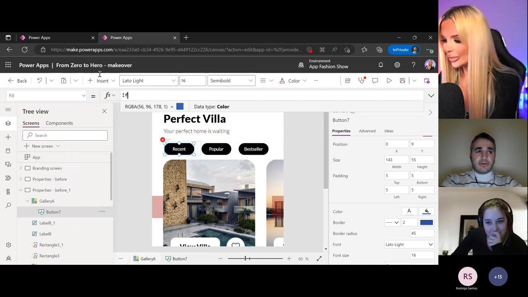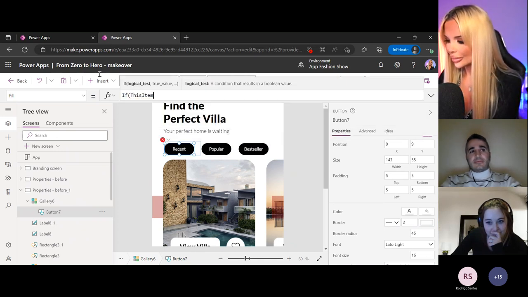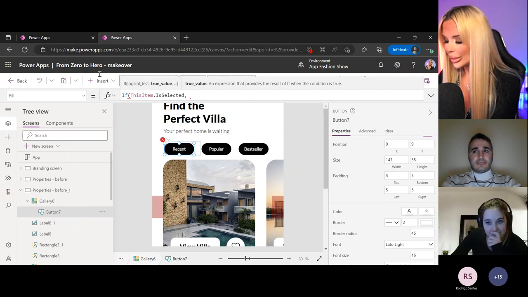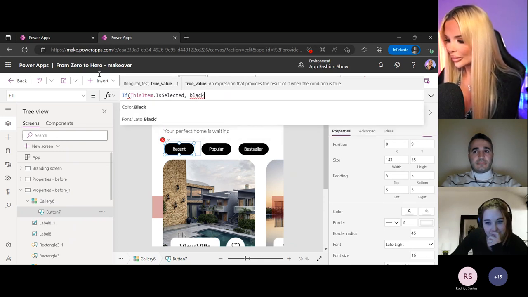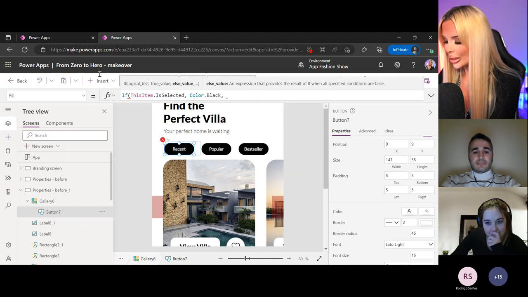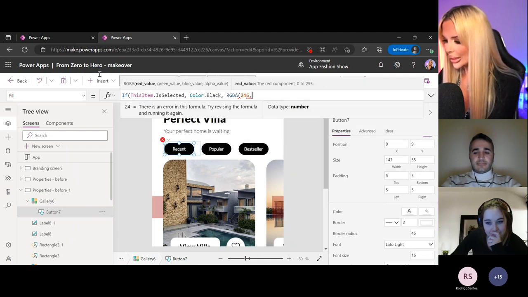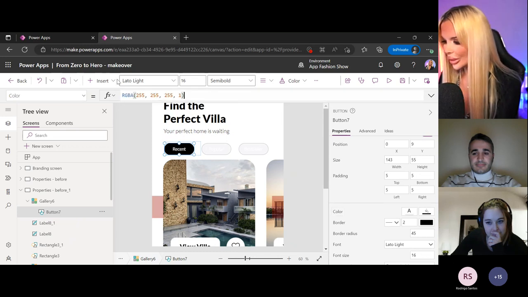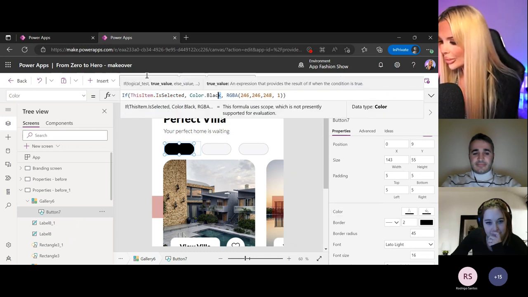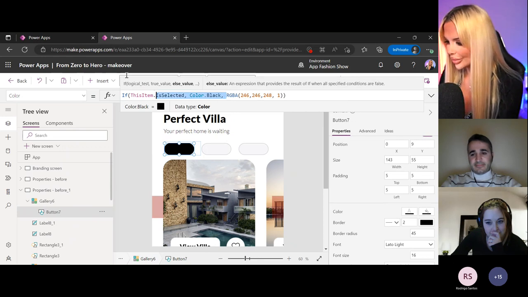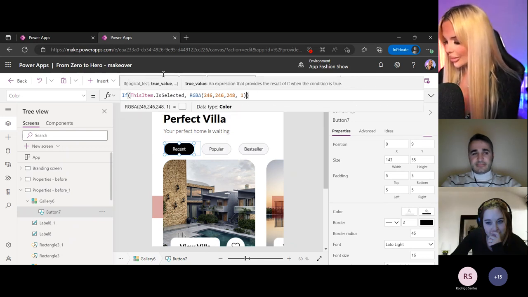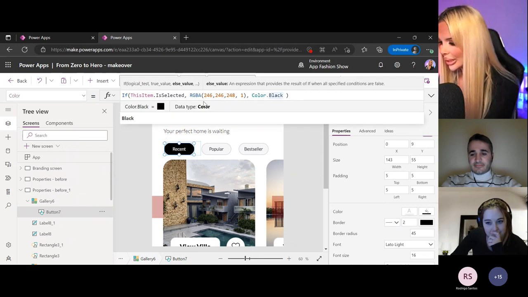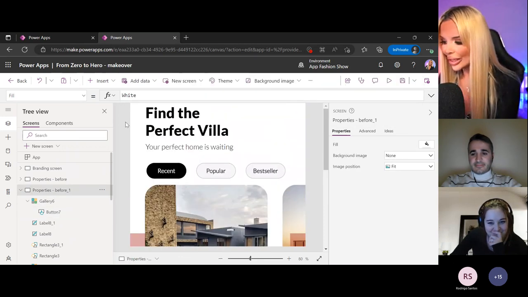And we'll do if this item is selected, we want this to be black. And if it isn't, we want that to be RGBA 246, 246, 248, I think it was. And then close that off. And then we'll just change the text color as well. So for the text, I'll just copy this color and we'll just swap these around. So I'm just going to take this out, color black. There we go. And just like that, we now have an option set in here.